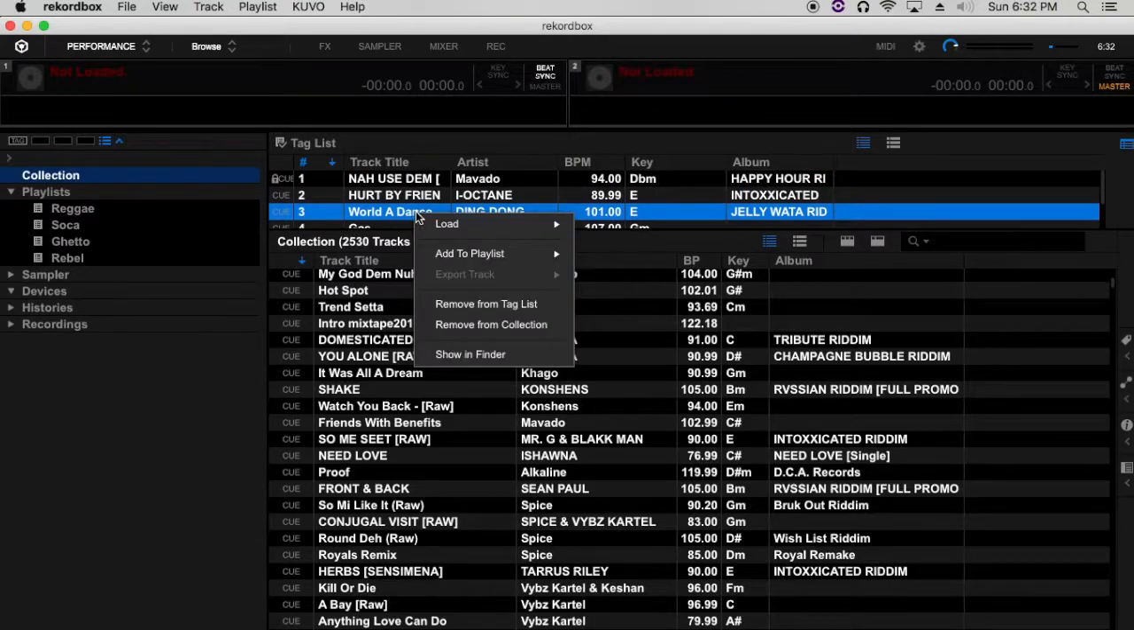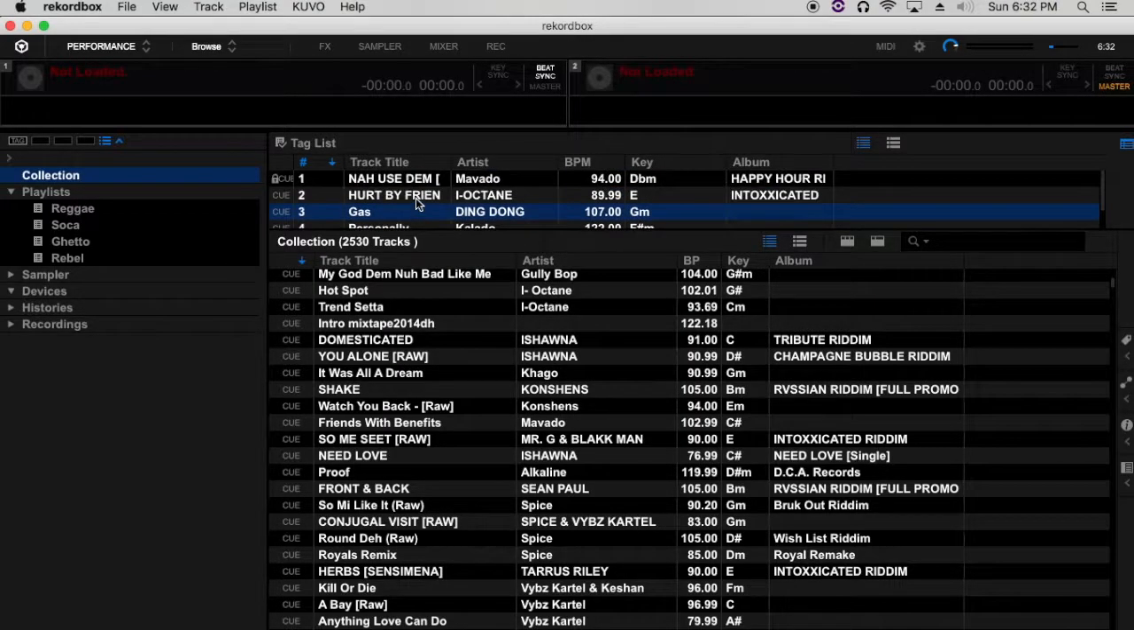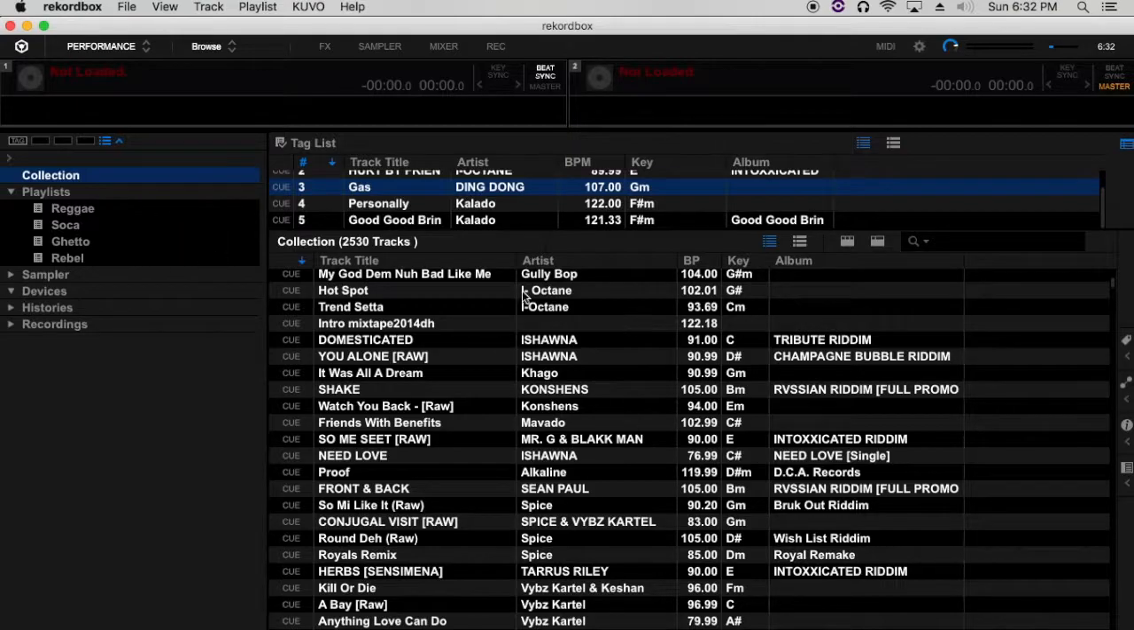And to remove a track from the tag list, you can simply right-click and press remove from tag list, and that track will be gone from the tag list. So that's a very useful feature I find here in Rekordbox DJ.